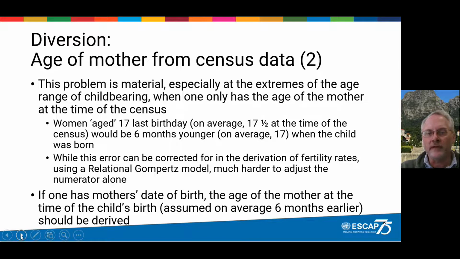And this is particularly relevant when one only has the age of the mother at the time of the census. Think, for example, of a woman reported to be age 17 last birthday at the time of the census. If they're 17 last birthday, they'll be aged somewhere between 17 to 18 at the time of the census, or on average, approximately 17 and a half. But those self-same women would be 6 months younger, in other words, on average age 17, at the time any child was born. At the extreme ages of the range of childbearing, those half-year differences can make a material difference to your estimates of fertility.